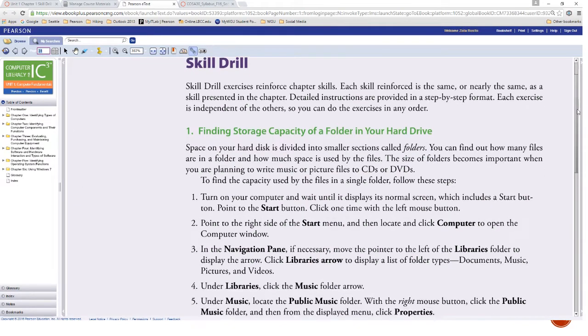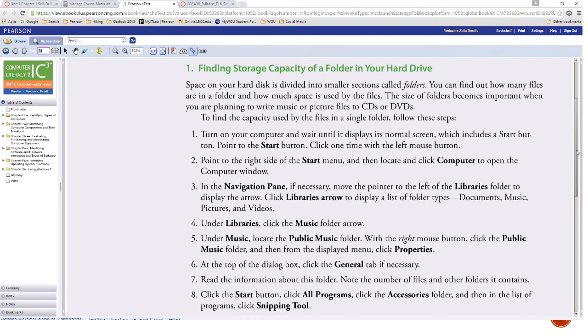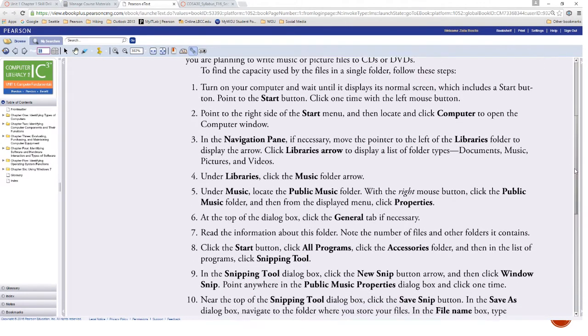So here are my directions. Skill drill exercises reinforce chapter skills, and please make sure that you read it. Space in your hard disk is divided into smaller sections called folders. You're going to read through this information. It's going to tell you why you're doing this or give you a clue as to what steps you're going to be performing. And then it gives you step-by-step instructions.